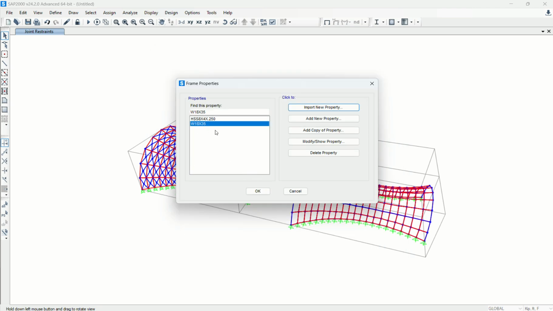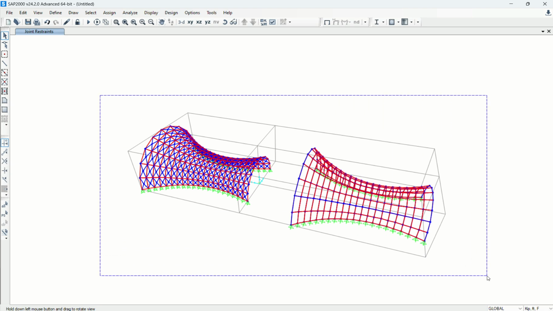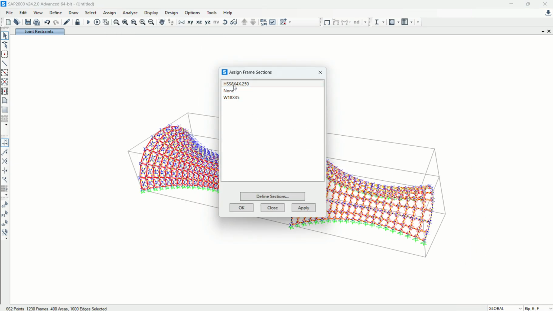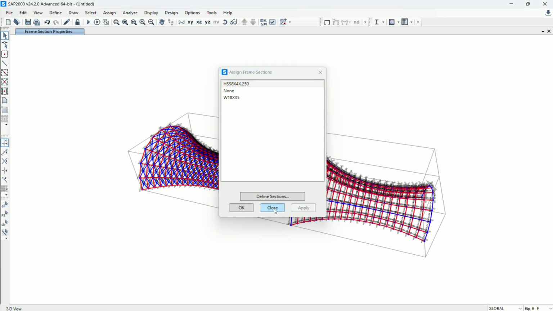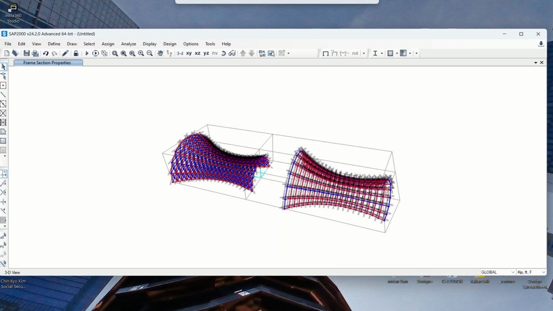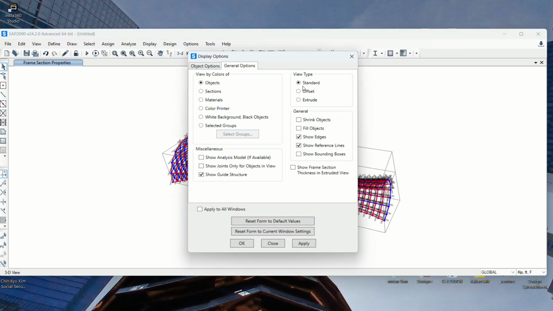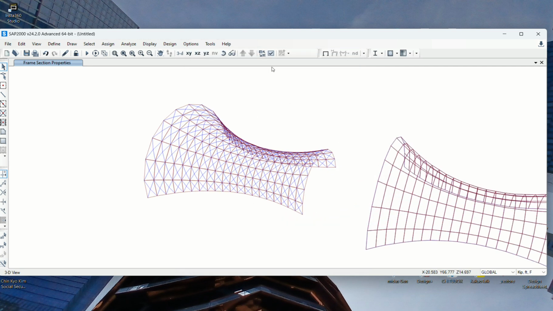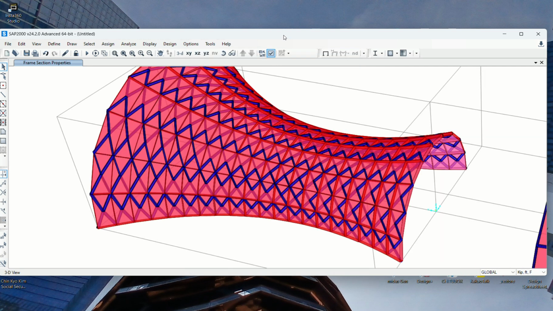So I just brought it in. I'm going to select all the line elements assigned to HSS 8x4. Okay, so I assign it. If you want to double check, you maybe can try to somehow turn on the extrusion and see the member is assigned, because I have a surface.